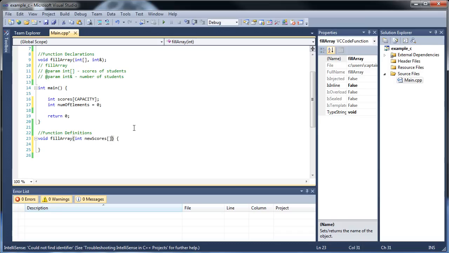Then goes the brackets, so remember that. Then our num of elements. I'll just call it the same thing for continuity's sake.